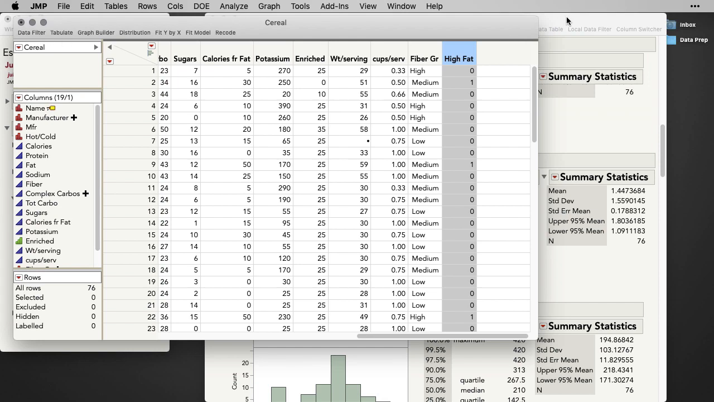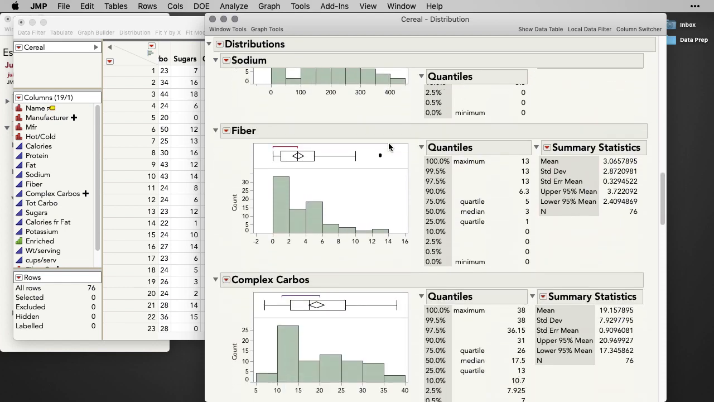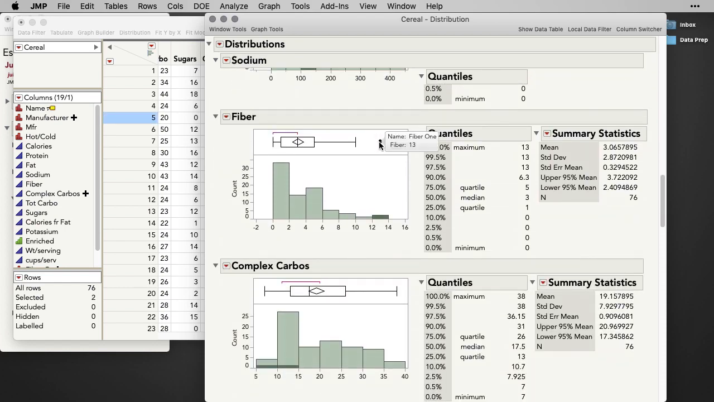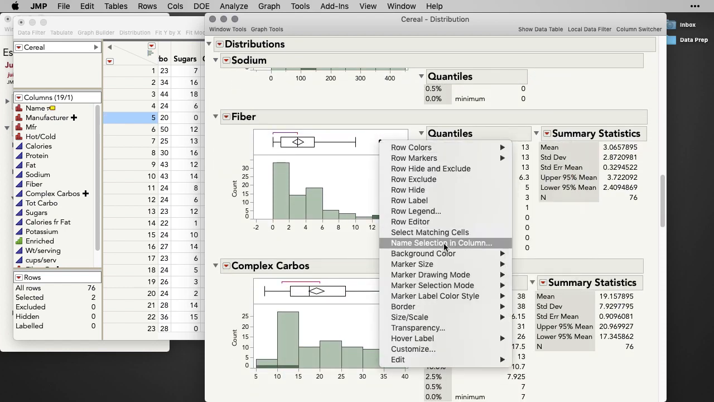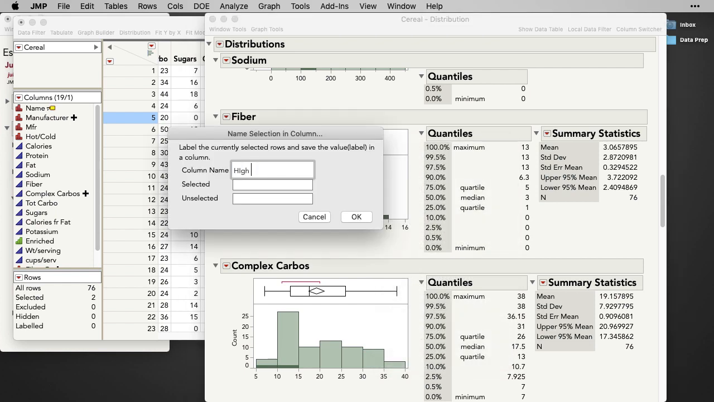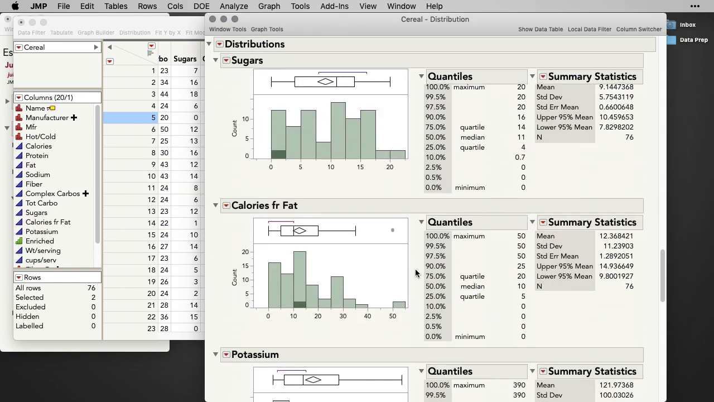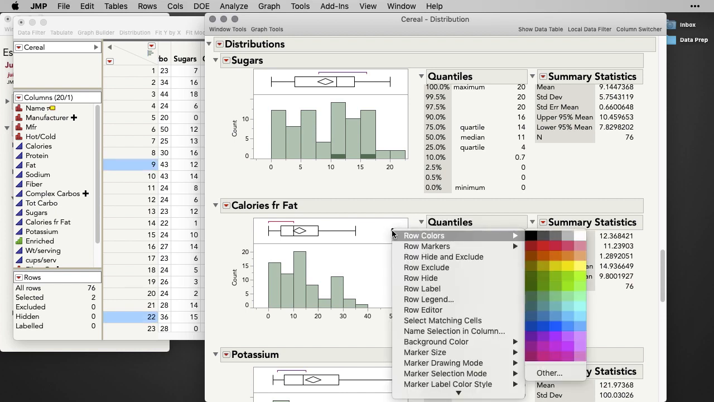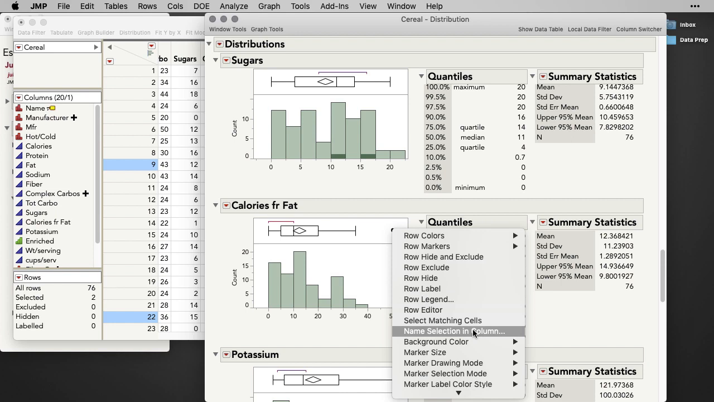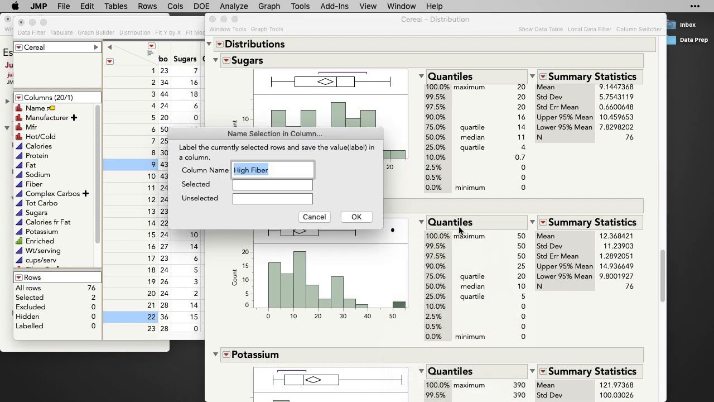Now this actually benefits me in a number of ways. What if I go through my data, I see fiber, there's some high fiber cereals. So I'll name that selection, I'll call it high fiber, and give it a 1 or a 0. And then I have this calories from fat. I can right-click. And by the way, these may be the same rows as the others. It doesn't really matter. I'm just making separate selection columns. So I'll name that selection. And so this is high cal from fat, 1 or a 0.